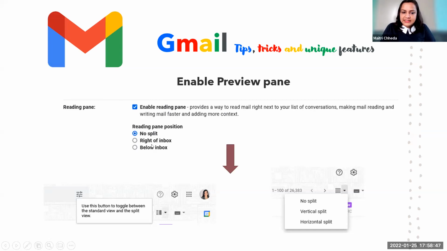So you can select either, because what Google does is that, see, this is the top right of your inbox, and this button you can see over here is what you use to toggle between the standard view and the split view. So standard view is what you have usually, and then there is this split view. If you click on this toggle, you will get no split, vertical split, and horizontal split.